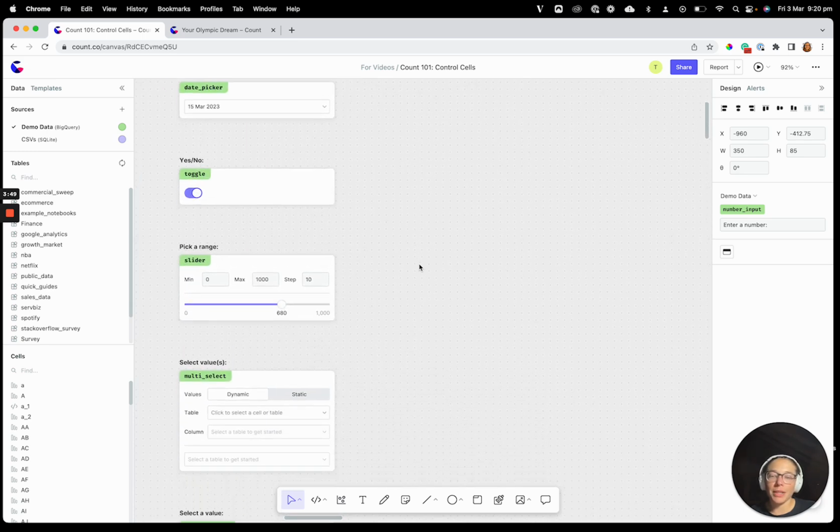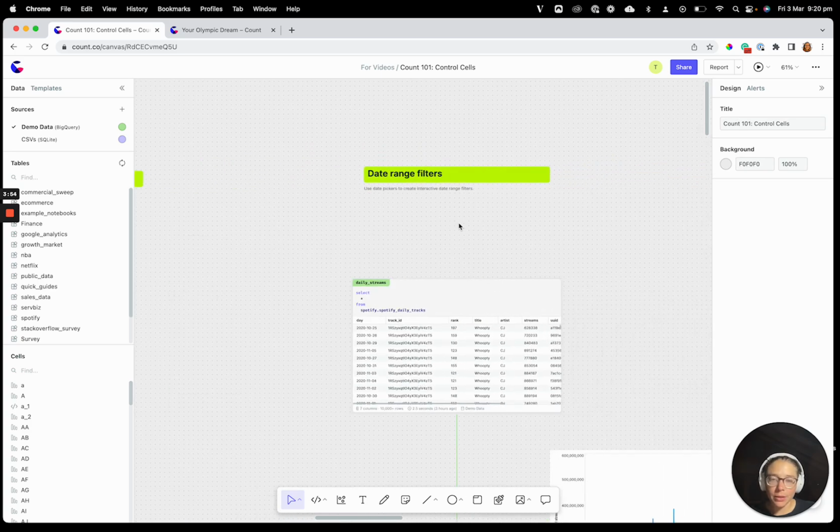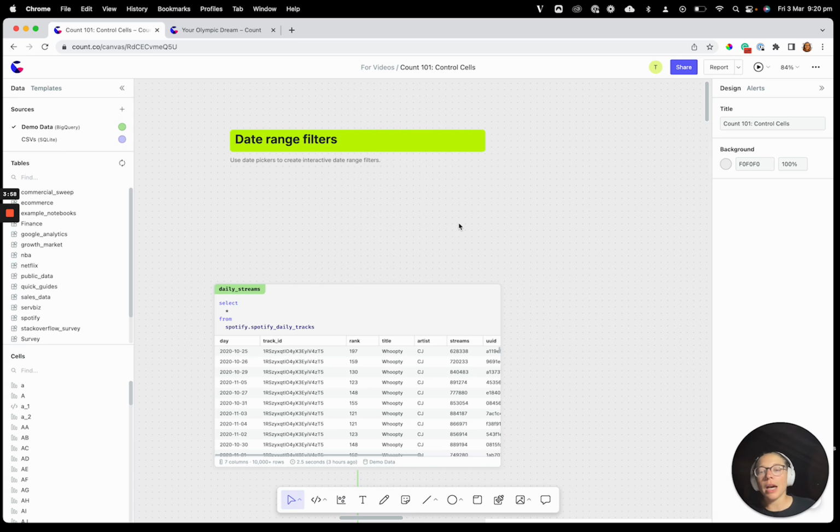Yeah, so it's just a nice way to understand how exactly this all works. So without further ado, let's start getting into how control cells work. And we're going to do that by building a couple quick examples. And these are things that are really common ways that people use control cells.